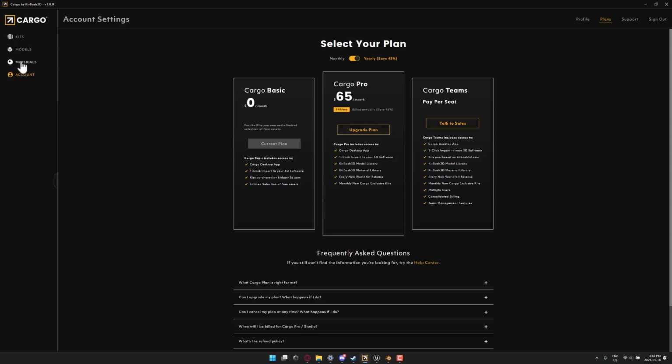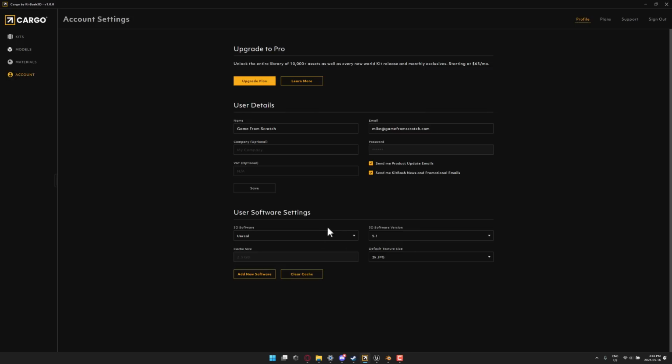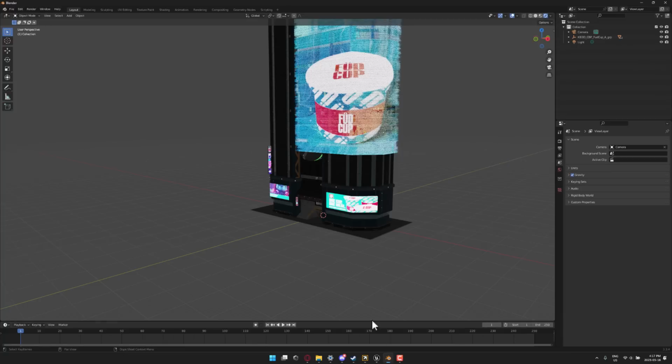Again, setting things up is pretty simple. When you first run it, it's going to ask you to pick a software. It does a plugin for that software. One thing that is a little frustrating is that, at least for Unreal Engine, it is on a per project basis. For Blender, it actually installed as a plugin.